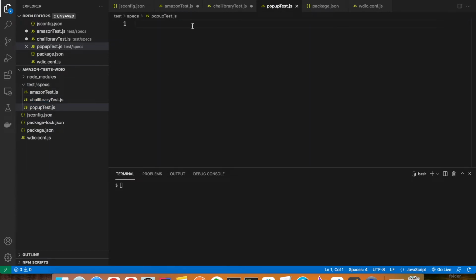So here I'm going to write a describe first. This is my scenario, and describe to handle pop-up in WebdriverIO. Okay, as this is an async function, I'm going to add async here. Open the bracket, then open the curly bracket here, and inside this I'm going to write a test case name.